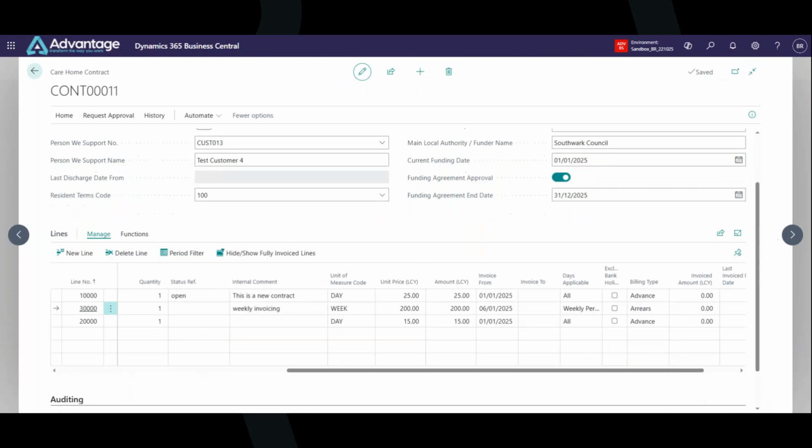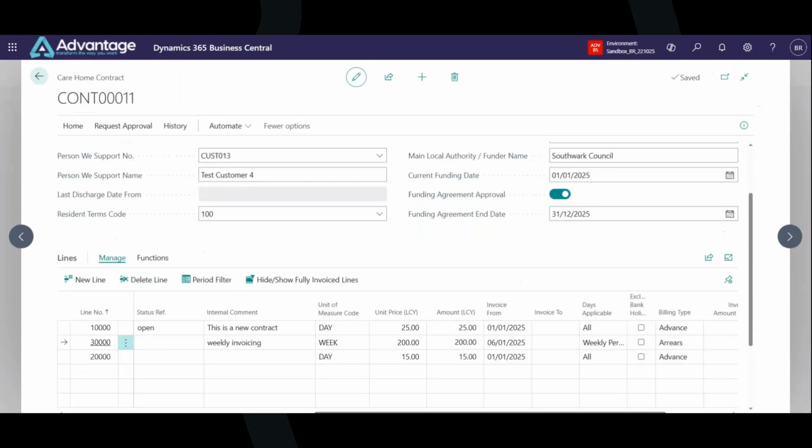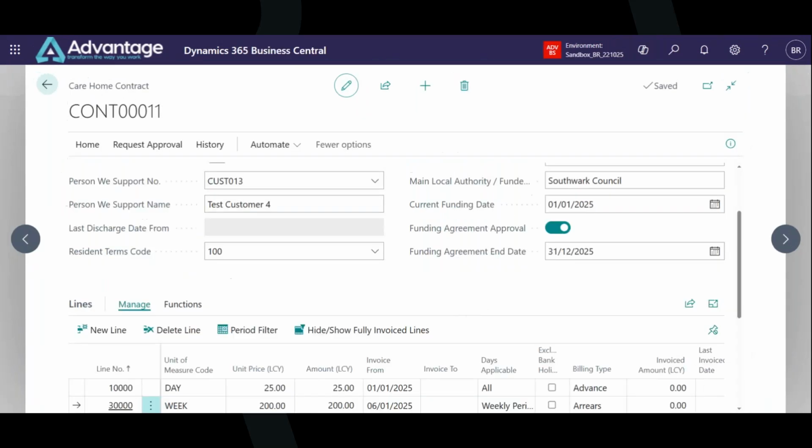And we've got Southwark Council as well. We can post, and again, it's just for the month, Jan to Jan. Let's post that one. And this is a slightly different invoice layout. Not much different, but it's got a tag for the actual resident or person in care that it's related to. So this is going to Southwark, but they know that this is for test customer 4.